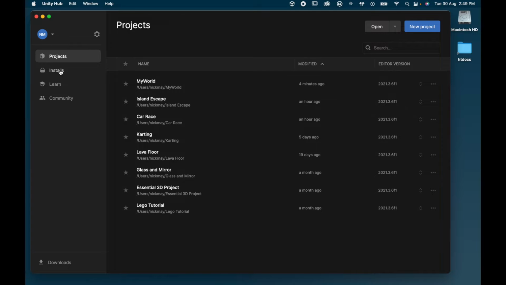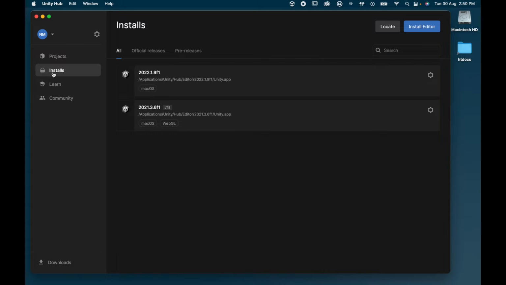So first thing I'm going to do is go to Install. In the install section, this shows the versions of Unity, the actual editor that you make the games in, that you've got installed on your machines. So even if you've installed Unity Hub, you may not have installed the editor that goes with it. So this is how you install the editor. You go to Install Editor, you click it, you choose the latest version of Unity that you want to install, and you install that on your machine.